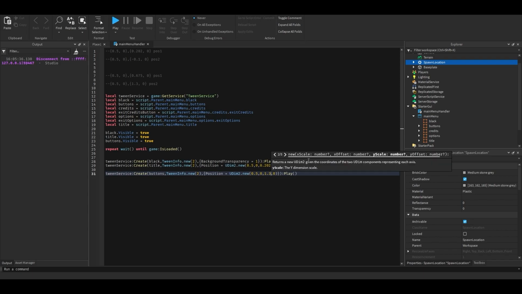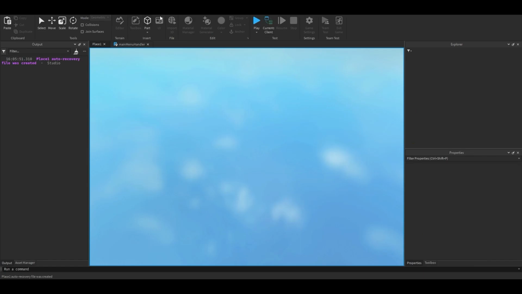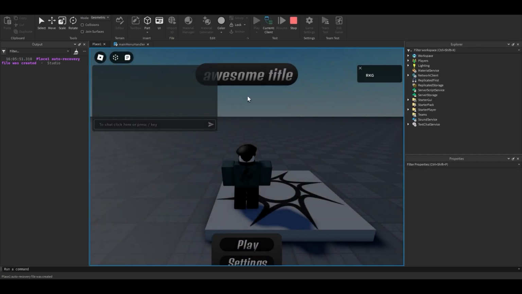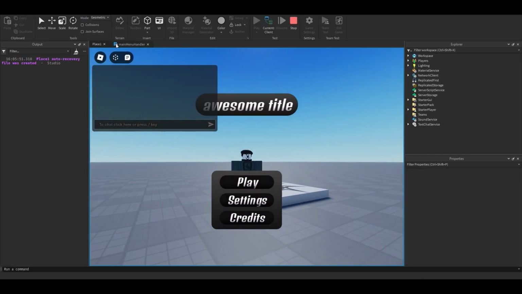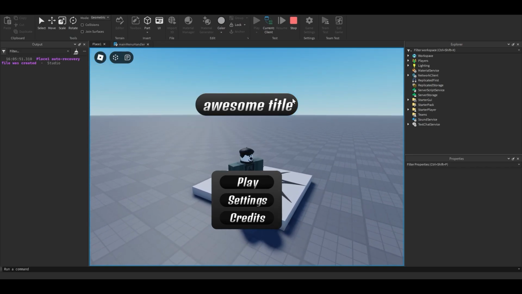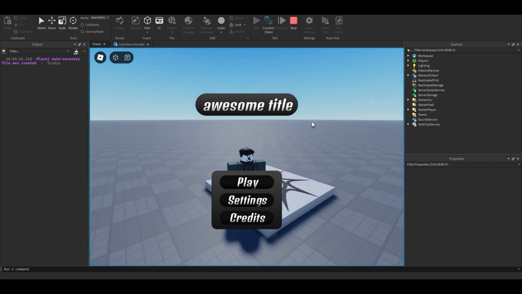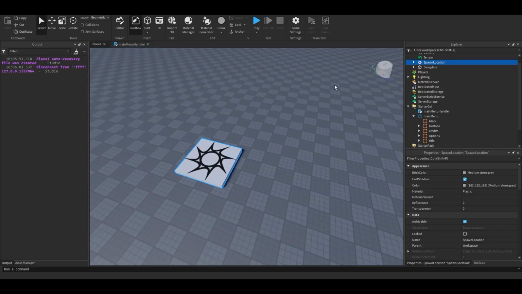oops, I did not change that. Alright, sorry. Switch it to position 1. That was my mistake. Alright, so we have a simple title thing that came in, and some simple buttons. So, let's make it a little bit nicer.